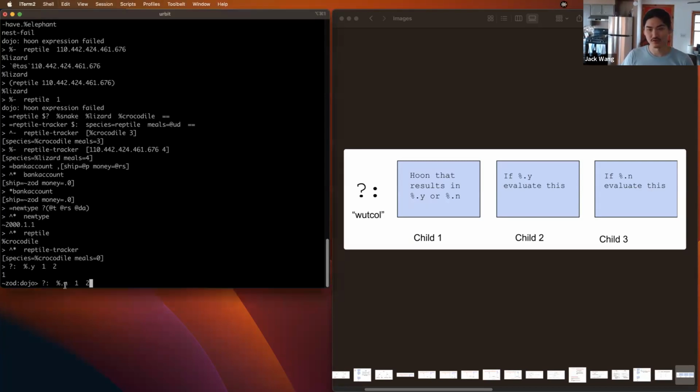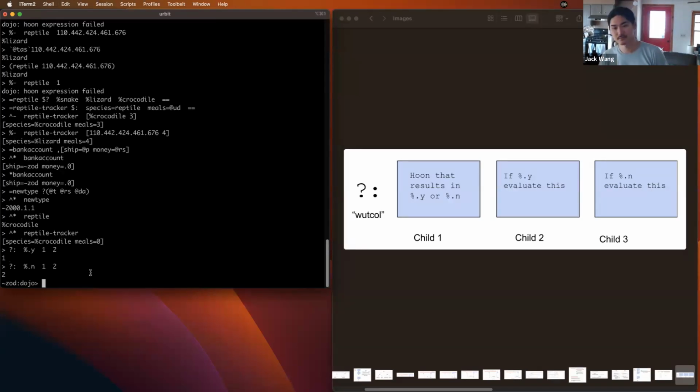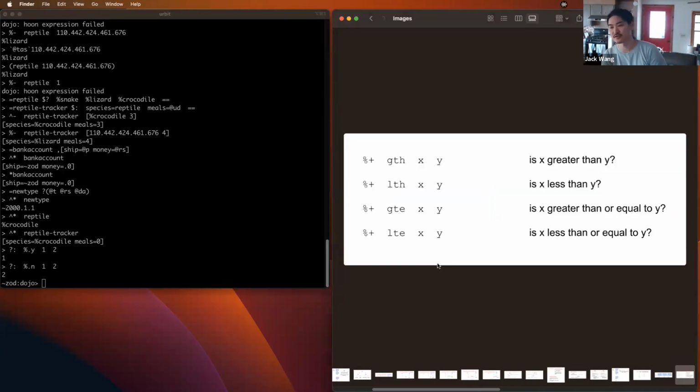And we can do what call send.n, which is going to make us take the second child and return 2. All right. Pretty straightforward, right? So to learn some more sophisticated uses of this, let's learn some comparison operators in here. Basically, these are standard library gates that work how you'd expect. They allow you to compare 2 atoms to each other.